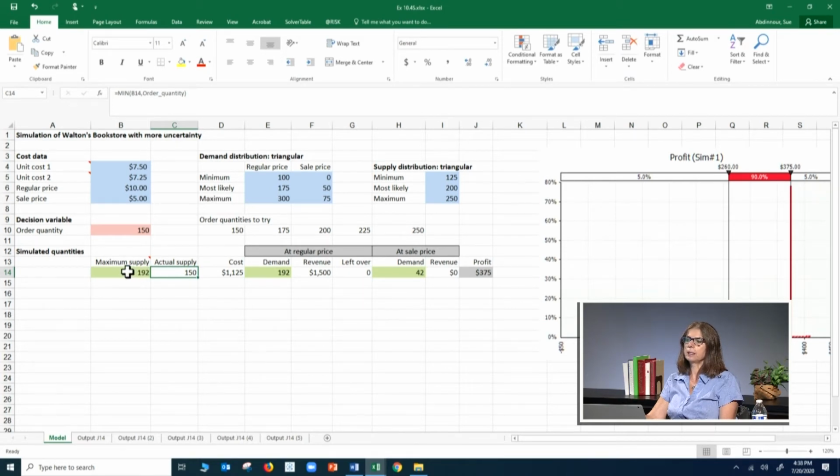We generate the maximum supply and we have the order quantity. So the first simulation is, what if I order 150? How much can the supplier send me? So in the first iteration, they send me more, actually 192, generated from this triangular distribution, and the actual supply is 150. So the simulation generates 192, and the actual supply is 150.